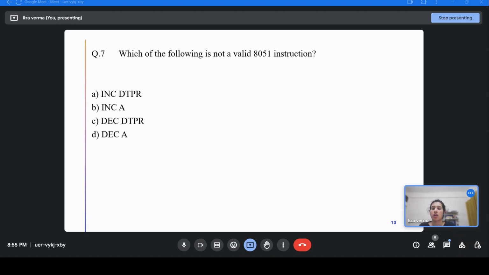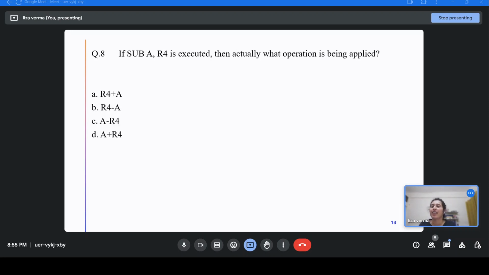Next question. Which of the following is not a valid instruction? Option C. It should be DPTR instead of DTPR. Option C is correct. Okay. So this instruction SUBB A, R4 is executed, then which of the following operations is being done?